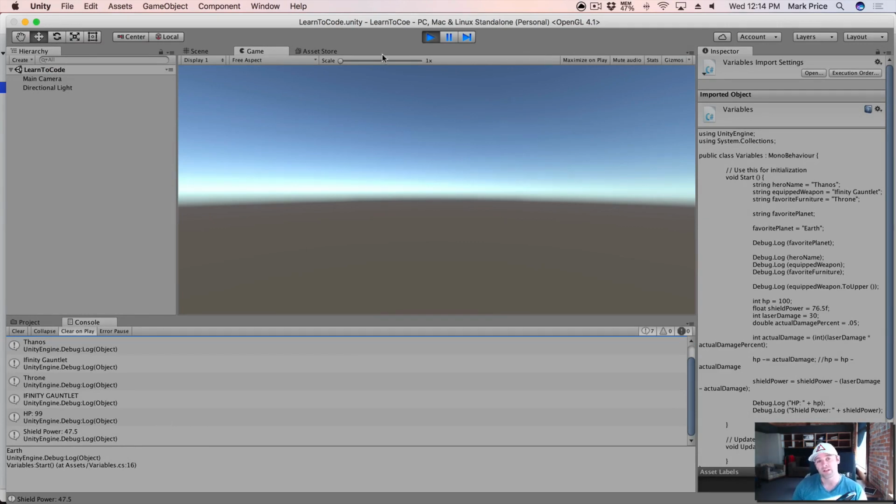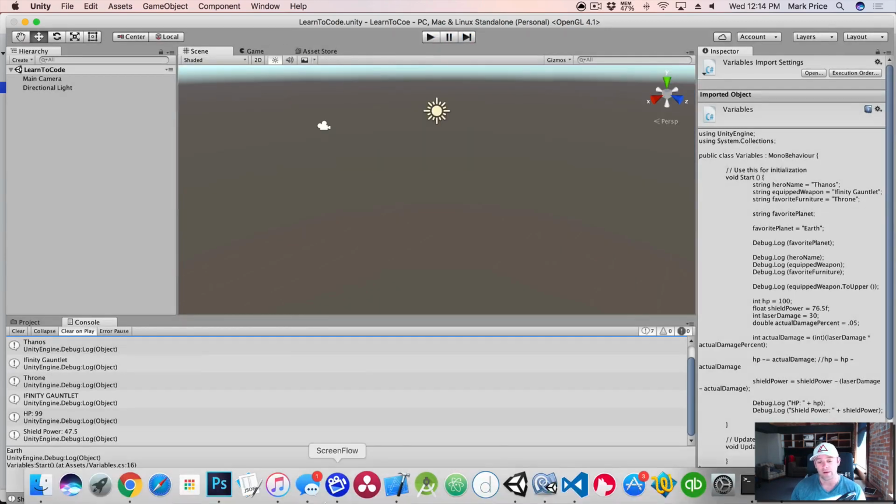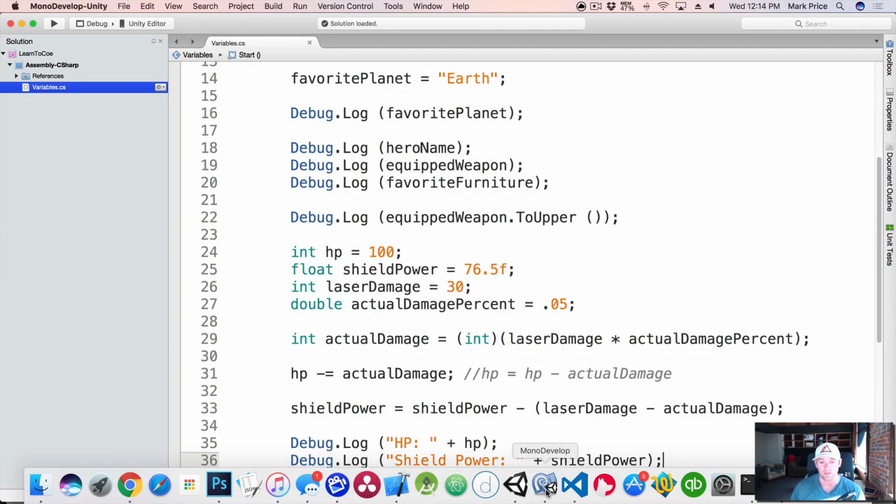One of the important things that you're going to do when you're learning to code is you're going to be doing a lot of debugging, and it is so important to make sure that your numbers are matching up. That's why we run tests and do calculations. Why is shield power 47.5? Let's go look at our code to see why.